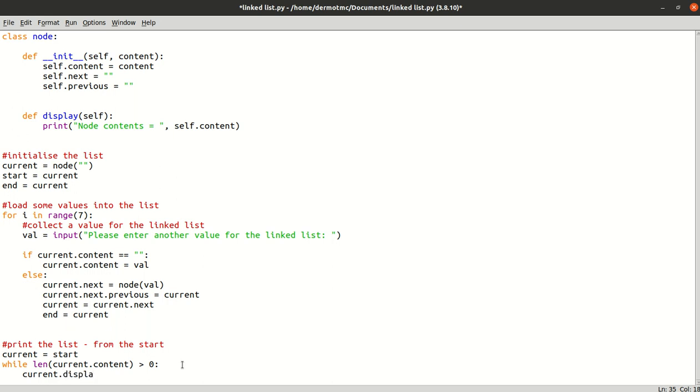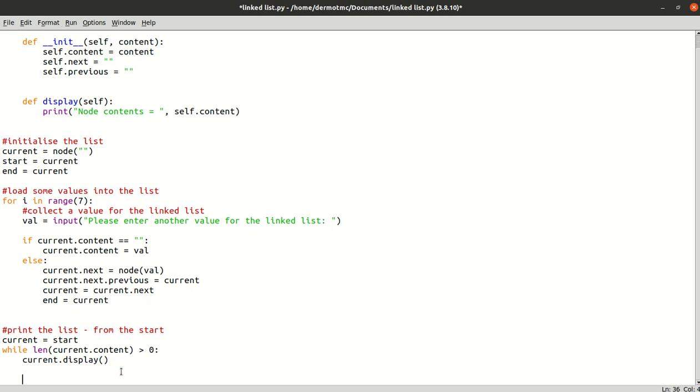Current.display. That is the little method that I set up here. Saves me having to do a whole print statement thing. Just current.display. Now, this would be an infinite loop currently. I don't like that. I don't want that to happen. So I need to keep updating. After I print the current one, I need to set it to the next one along. So current equals current.next. There we go.